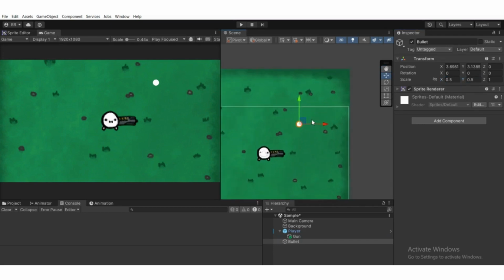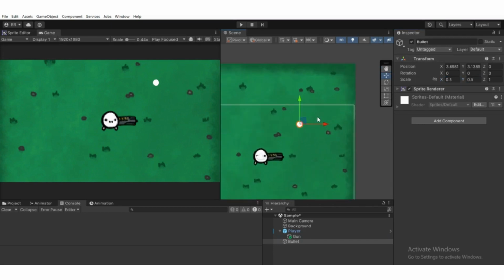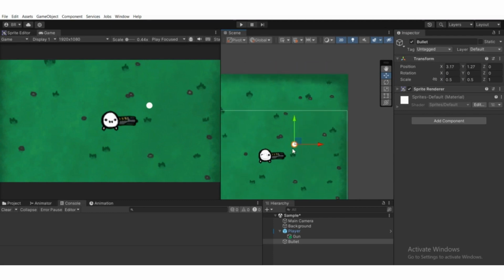So we name it bullet. We're gonna add two components to this game object. Firstly the Rigidbody one, and we're gonna set the gravity scale to 0, so it will not fall down due to gravity. And the second thing, we're gonna add for collision detection, a circle collider.